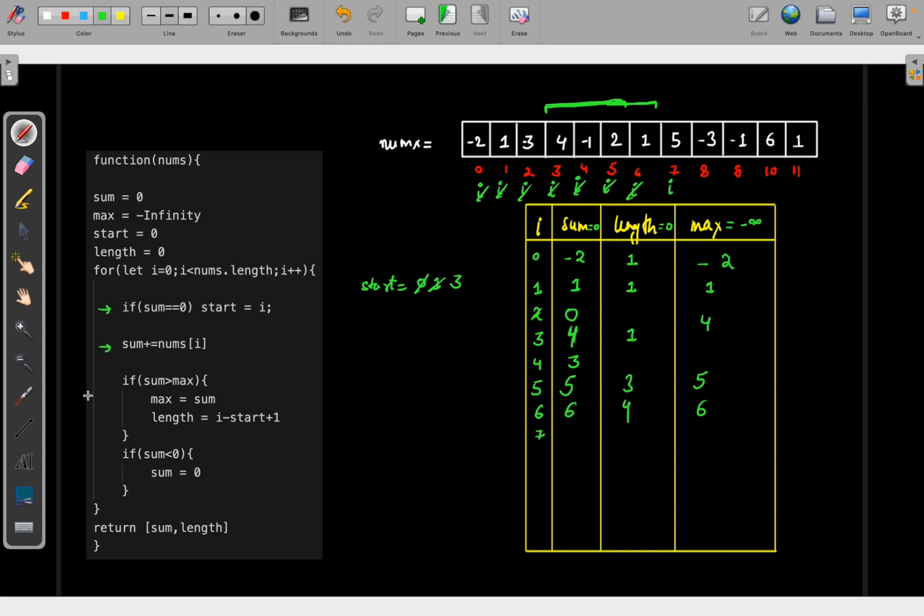Okay. And sum is not equal to 0. Sum plus equals to nums of I. So what is the sum? New sum 6 plus 5, that is 11. Is sum greater than max? Yes, it is. So update it. What will be your new length? Your new length will be I minus start plus 1. 7 minus 3, that is 4 plus 1. So that is 5. This is your new length.